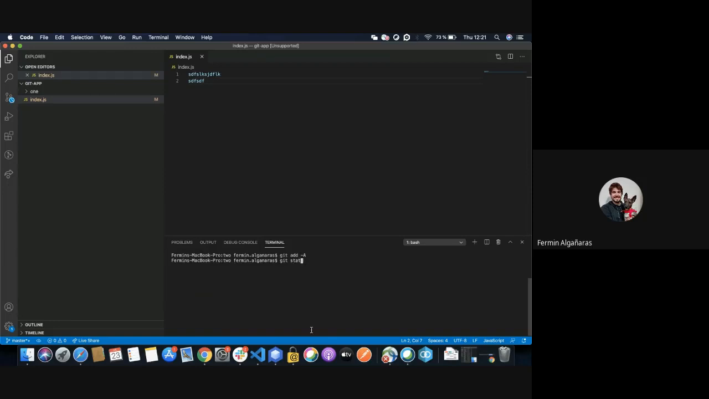So if I do a git status now, I can see that Git now understands that this was a rename and not a deletion and the adding of a new file. So, okay, I'm going to commit the change.